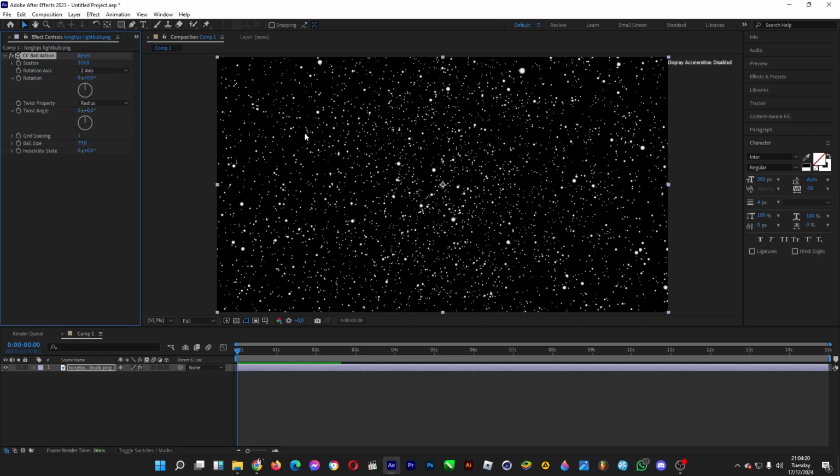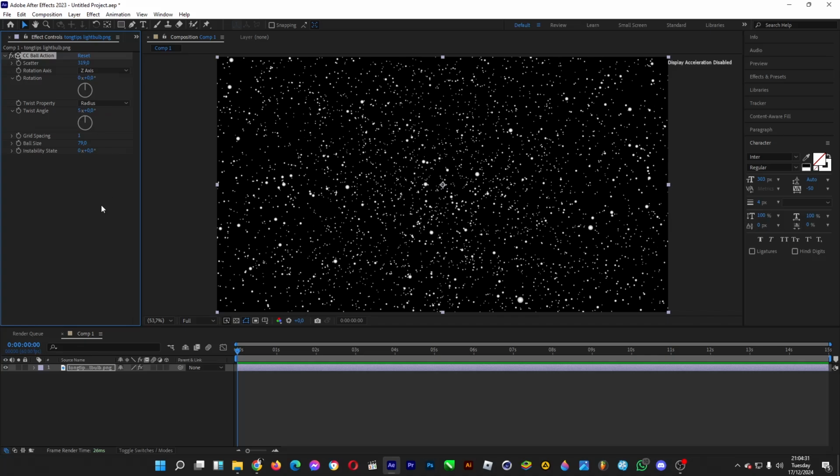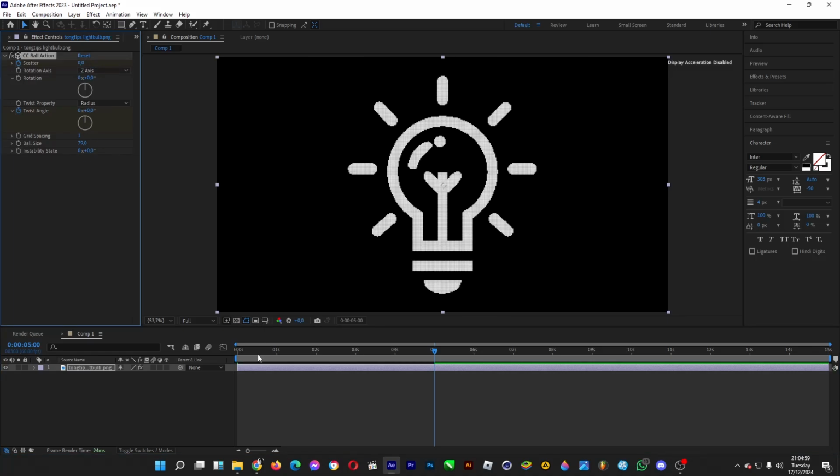Now we get to bring these particles into action. So let's say if we start from 5-time rotation, and then all we do is to turn on the stopwatches for twist angle and scatter, so that the twist angle is back to 0 and the scatter amount is also back to 0. So let's say if you want the logo to be revealed at 5 seconds, go to 5 seconds and then change the values for scatter and twist angle to 0.